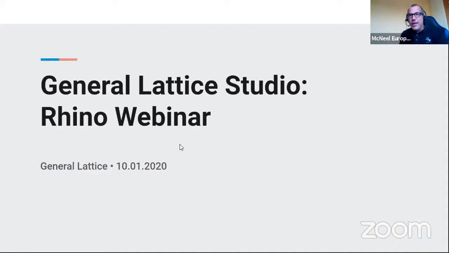This is a new Rhino plugin that allows you to create lattice structures thanks to its Neubs Voxel modeling capabilities. And we have with us Marek Moffett from the company. He's located in Chicago, United States. And Marek is a co-founder of General Lattice, and he also led the team that developed GL Studio and this Neubs Voxel modeling methodology.